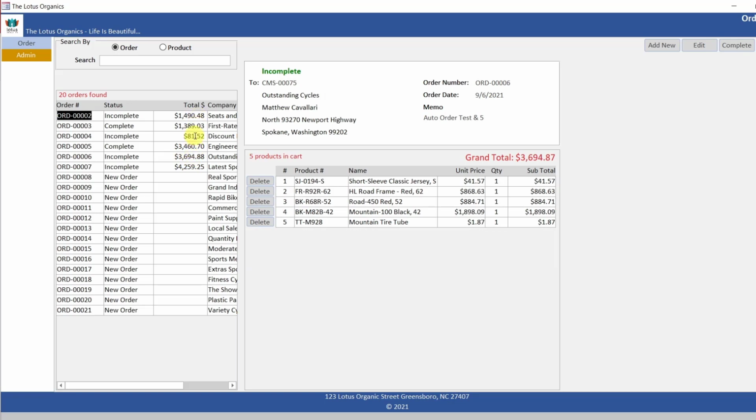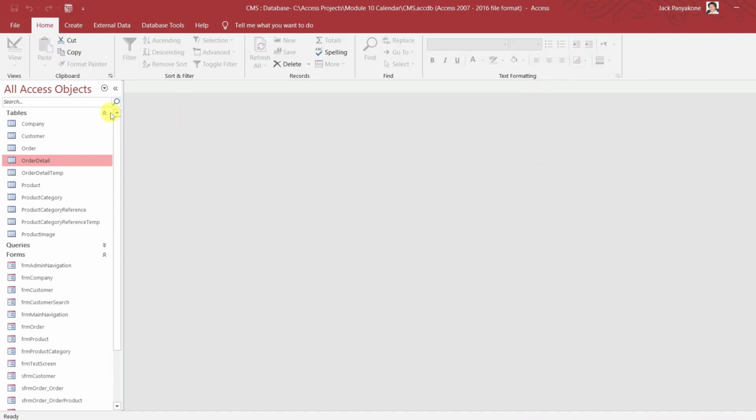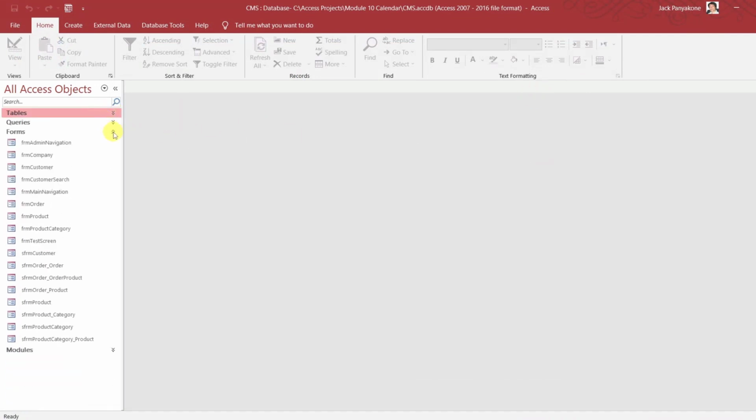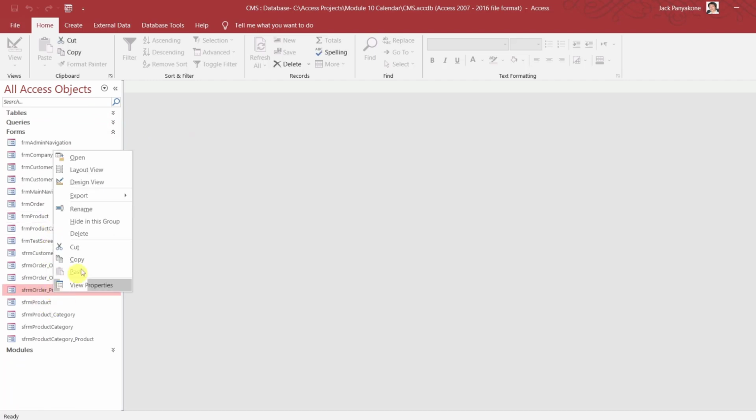Let's try that. Well, before we do that, remember we're going to do it. Okay, let's fix the product list. We want to get the price on there. Let's fix that, and then we'll add the calendar. Shouldn't be too bad.